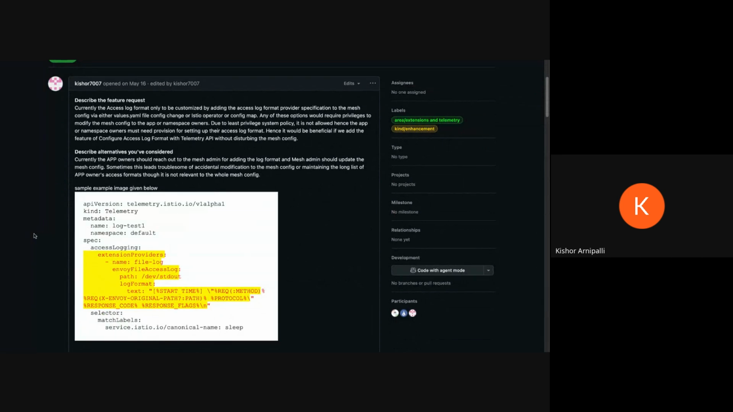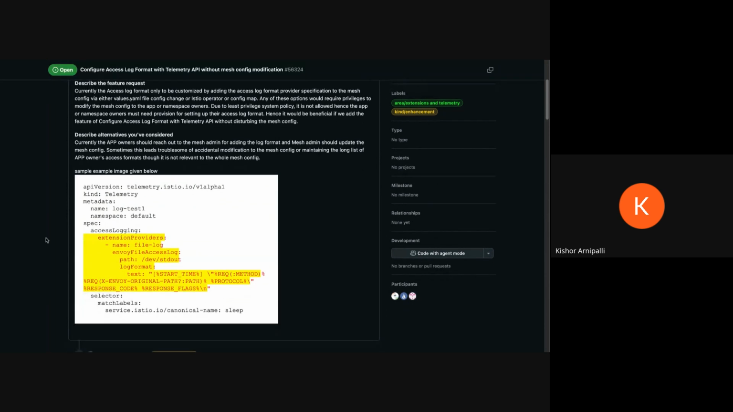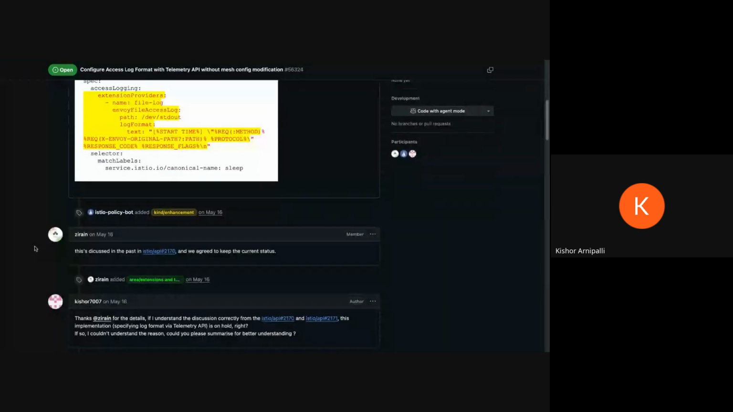So currently in our system, to configure the access log, the end user has to go via control plane to update the global mesh config. Then via telemetry API, the end user can reference that provider, so that in the specific workload, the user gets the specified log formats.